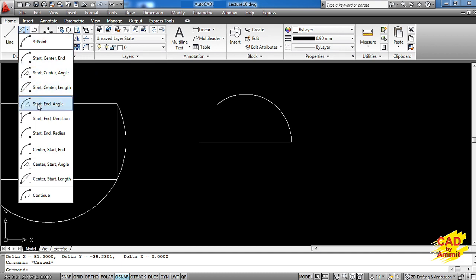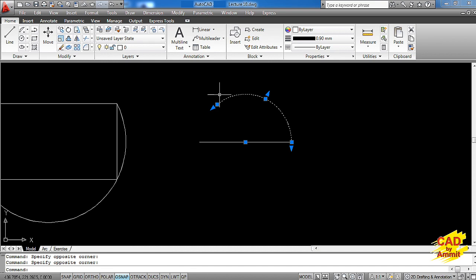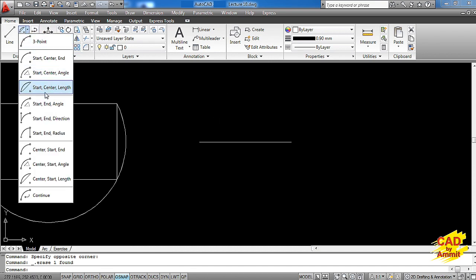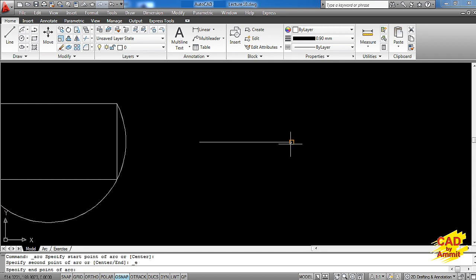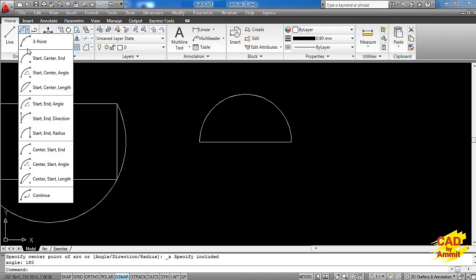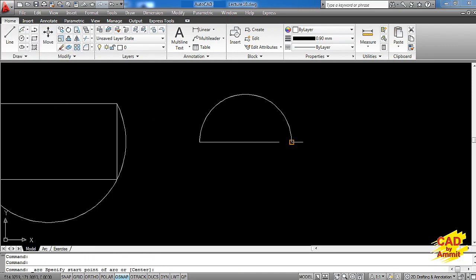Next method is starting point, end point and angle. Here, friends, supposing on this line I want to make a semicircle, I'll take up this method. I'll give the starting point as this one, the end point as this one. The angle I want is 180. I'm taking up this method again, with the same starting point and same end point. This time I reduce the angle to 120. Accordingly, the arc will change.